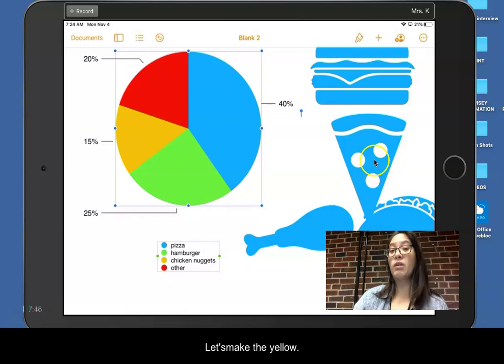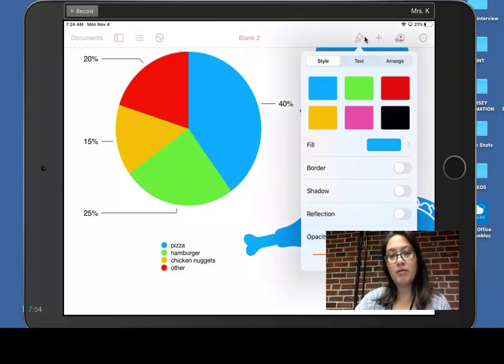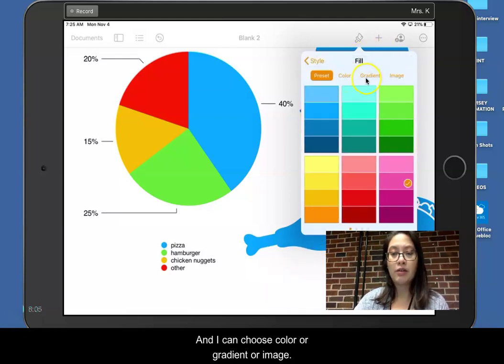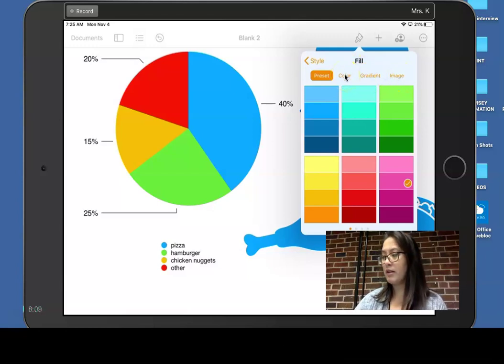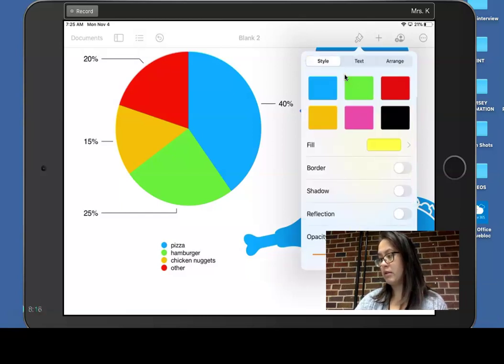So pizza will go here, but pizza's blue. Let's make pizza yellow. So to do that, I'm going to tap the pizza picture, and then I'll tap the format paintbrush, and then I can pick one of these presets, or I can click over here where it says fill, and I can choose color or gradient or image. For the pizza, it won't really work to fill it with an image, but I can click color and pick a different color. So I like that yellow.